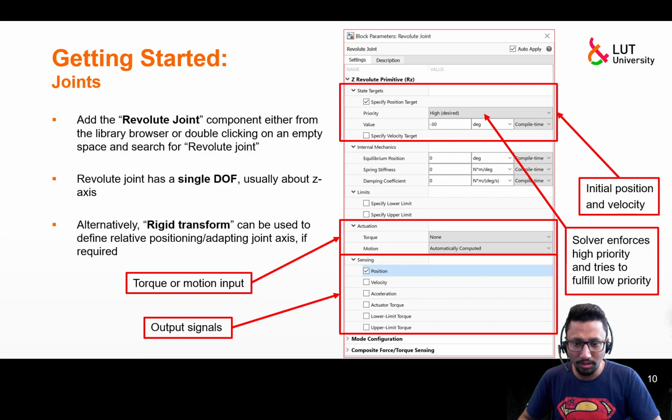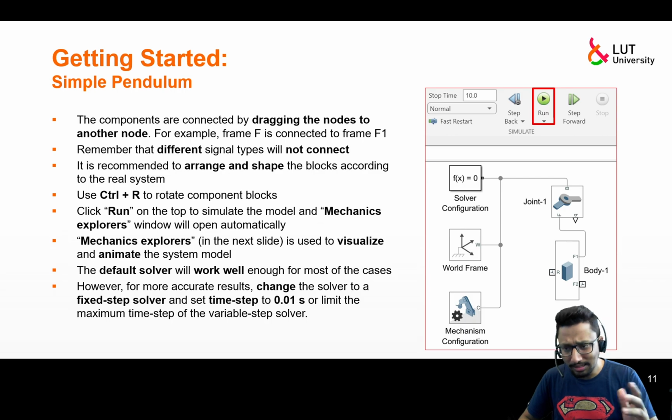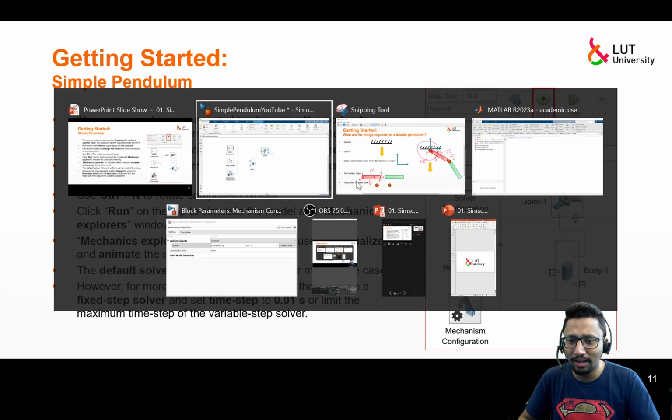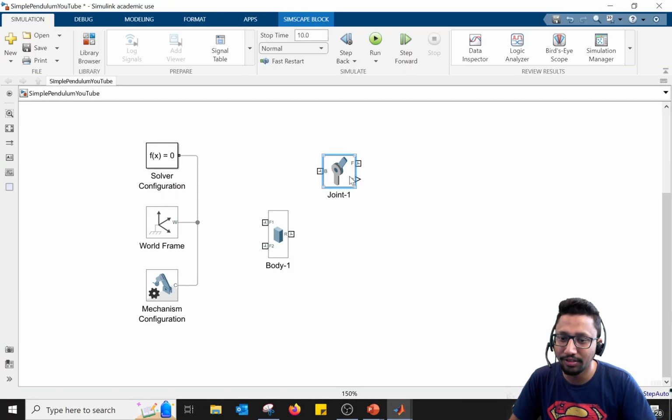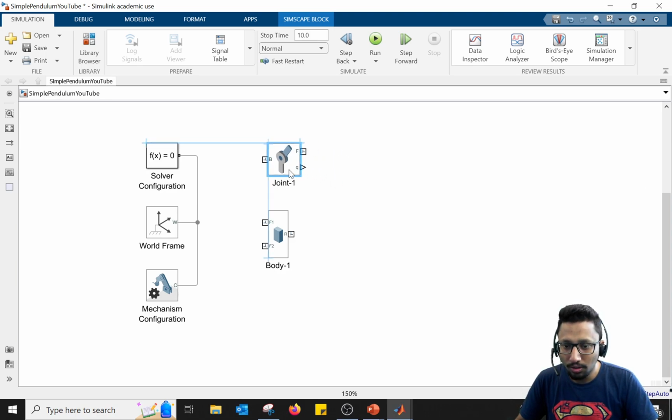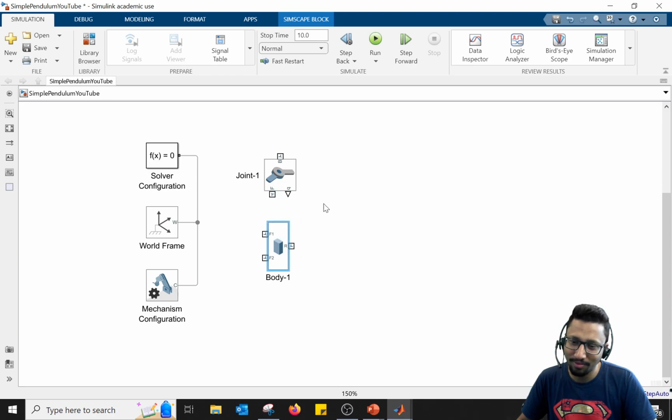Now going back to the slide, I explained you this part already. And then let's just connect things and see how our system behaves. So I will just select this and press Ctrl R to rotate this block such that B is facing upward and F is facing downward. Just for my simplicity, and you can follow the same.